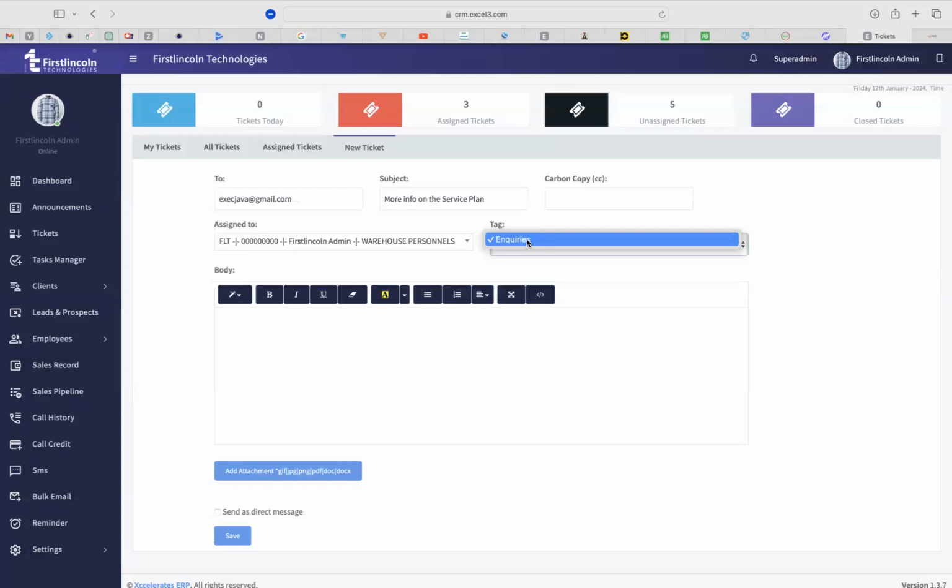Okay, the ticket tag, you can create different categories of tag. I'll show that subsequently, but the ticket tag, you select it here. That's a general overview of what the ticket is all about. And then you want to type the information here. So the customer is requesting for the service plan. So you put that in here.